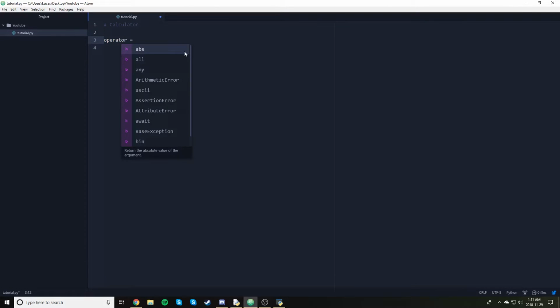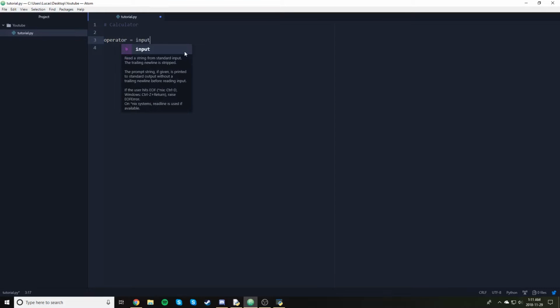So let's change this title actually. Calculator. That's not how you spell it. Calculator. Perfect. So what are we going to do first for our calculator? Well, we're just going to take in two numbers and we're going to add, subtract, multiply, or divide them. Pretty straightforward. So let's do it. So first we want our operator. So operator, we're going to create a variable and we are going to set it to user input.